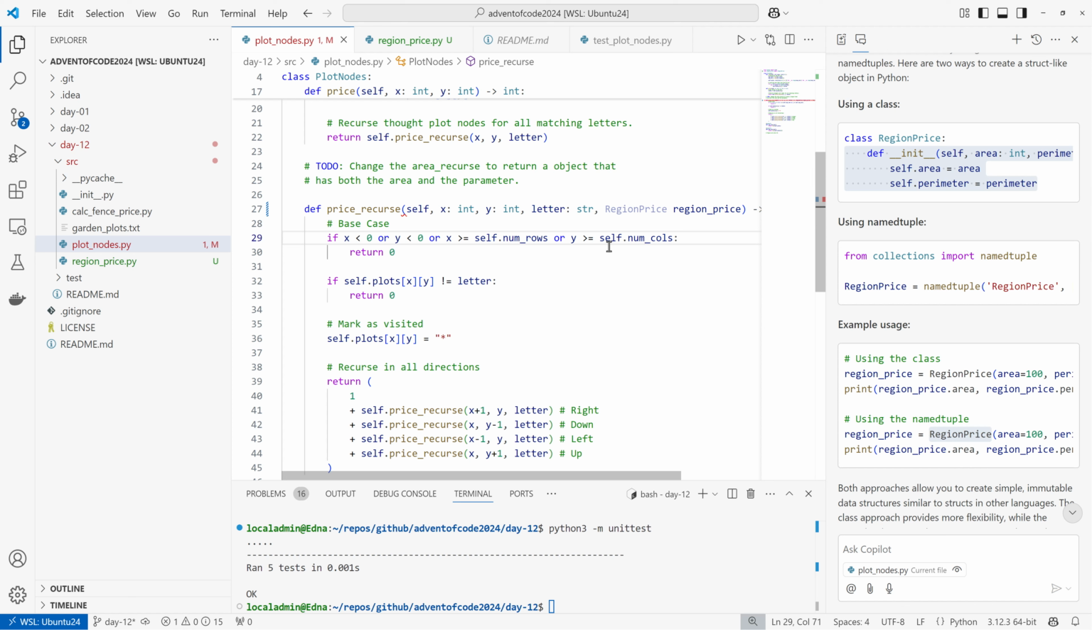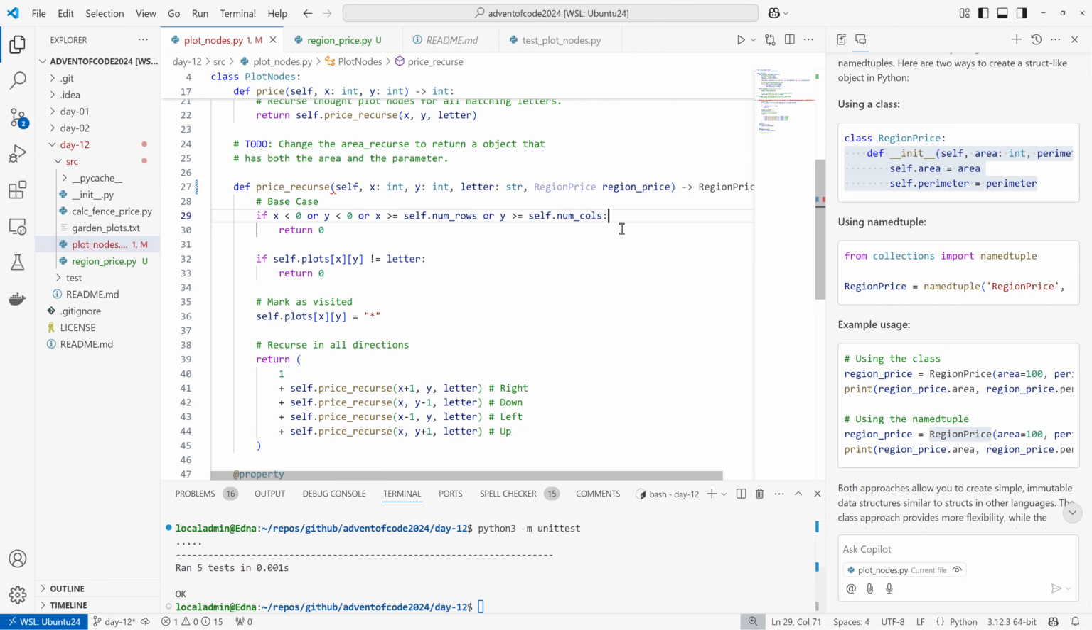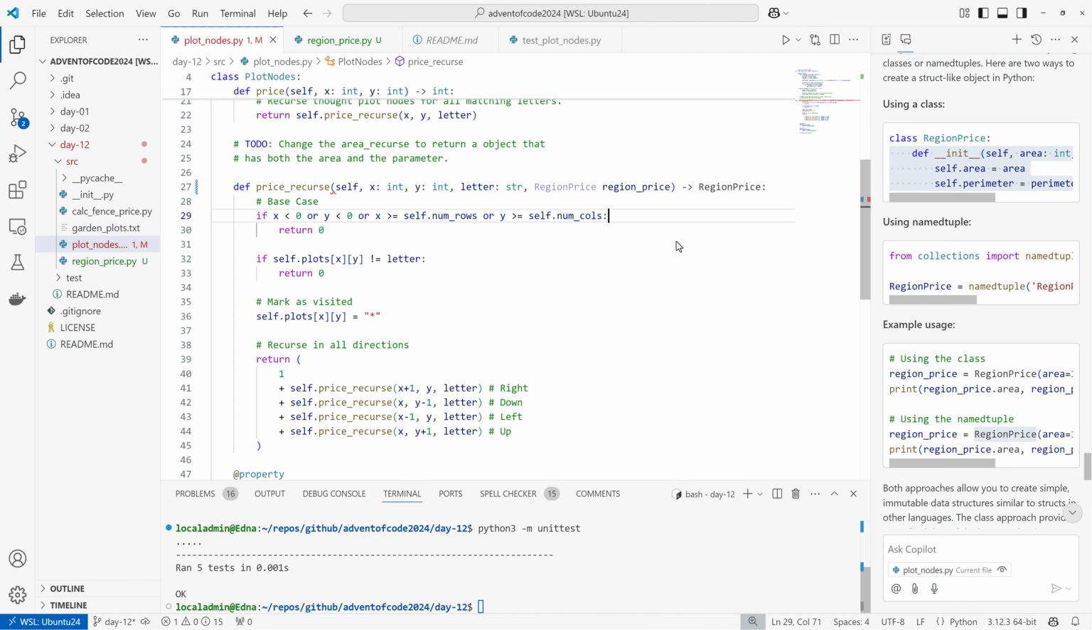If you have any feedback for how I'm doing this, let me know. I haven't looked at any answers because I wanted to just try and solve this myself, but I would get Copilot spitting out answers sometimes. Oh, this needs to be region price with a colon. There we go. What is this?